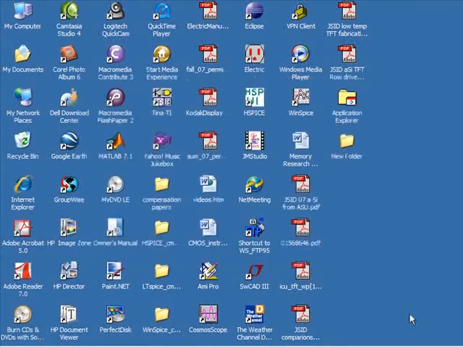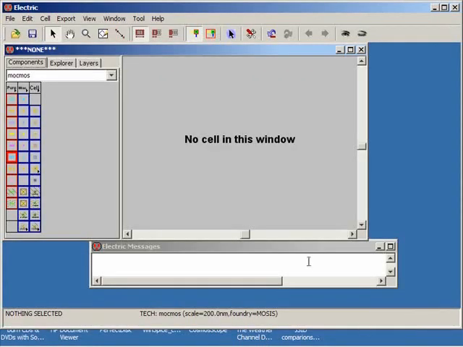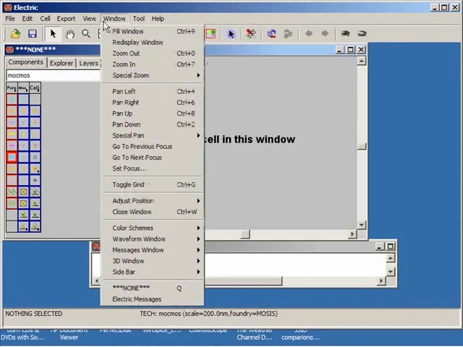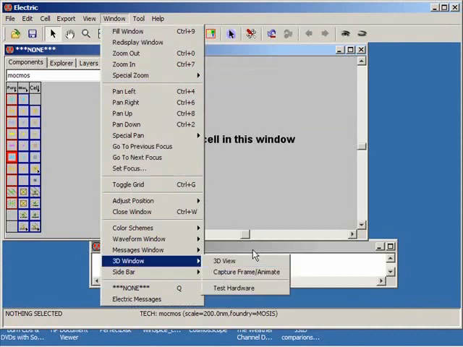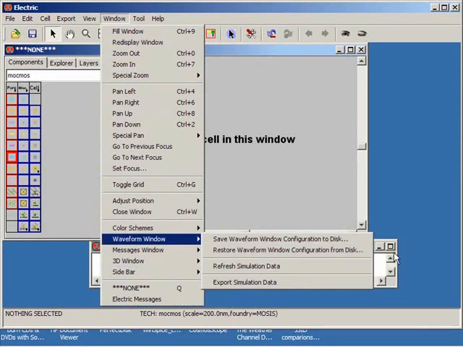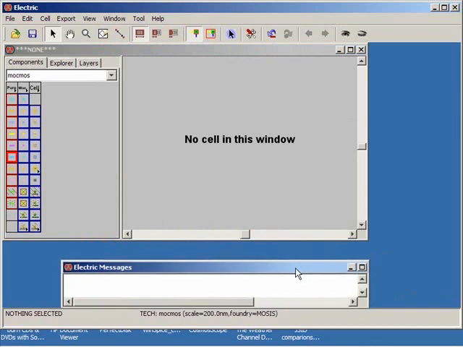Now when I restart Electric and pull it up, there's my windows. Now my bind keys are gone. So I have no bind keys. I have no fill window, zoom out, zoom in. I have no bind keys, nothing. My color schemes are gone. I'm back to state 0.